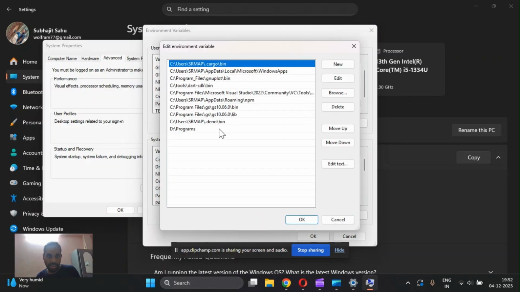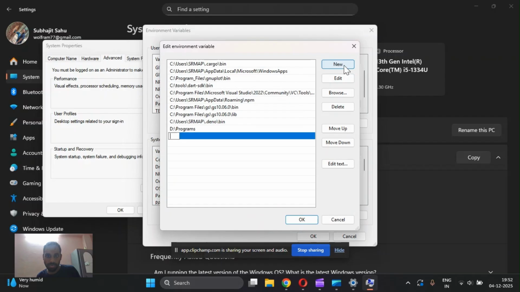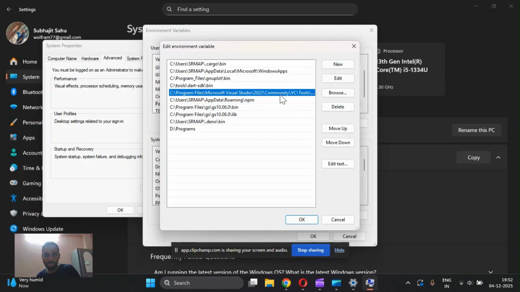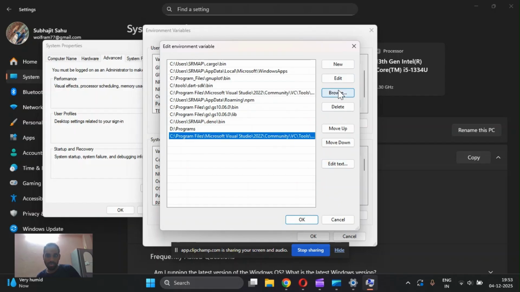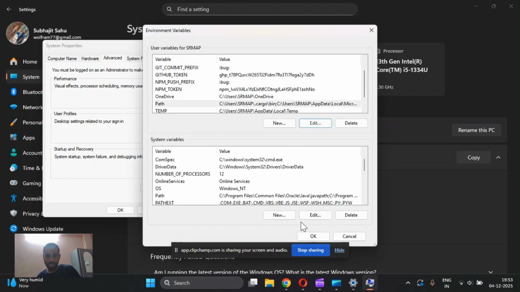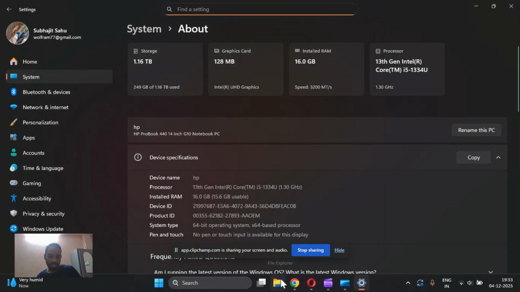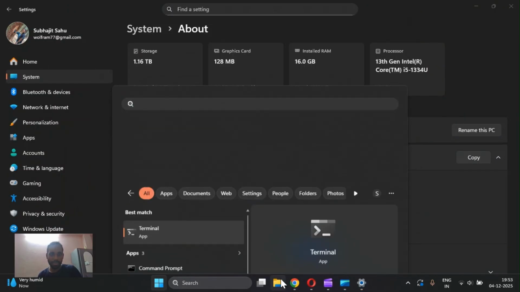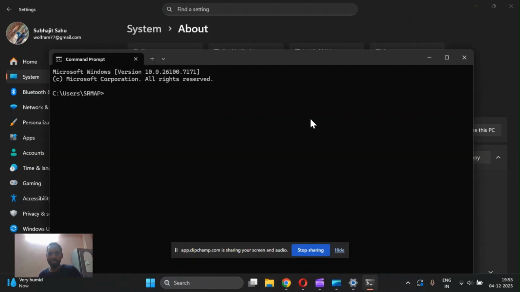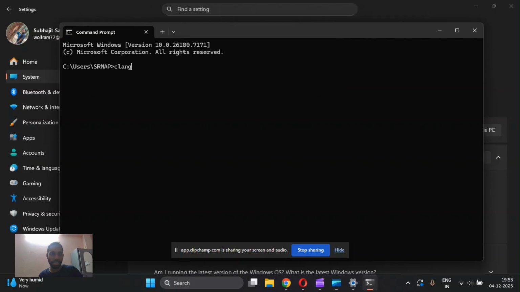Here you can select New and paste it. For me, it is already added. So C, Program Files, Community, VC, Tools, LLVM. You can create new and add it here. So New, paste it, and then OK. After you've added it, you can open a terminal. Once it is added, you will be able to use Clang. If you run clang, we are able to run the Clang program.